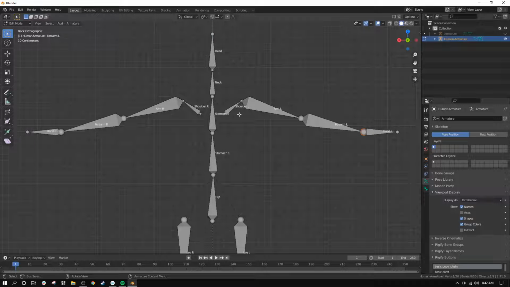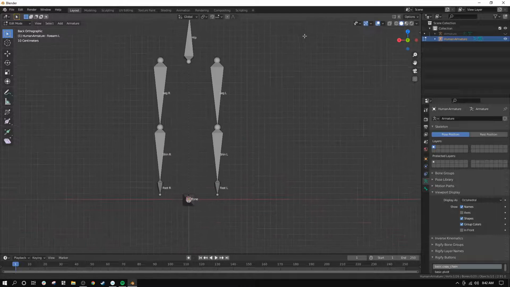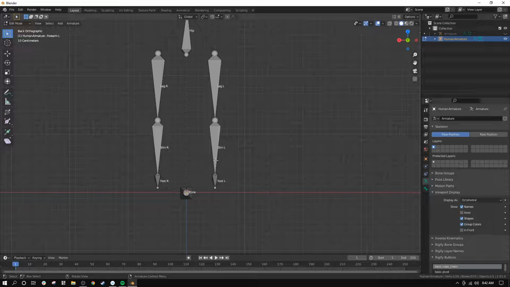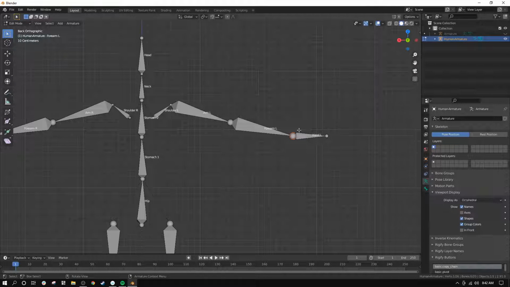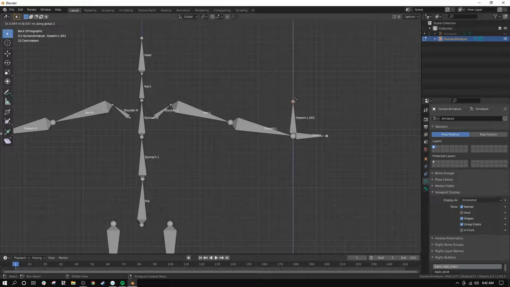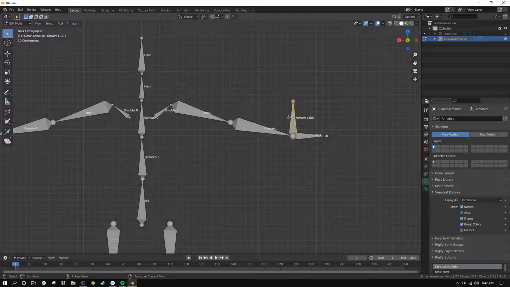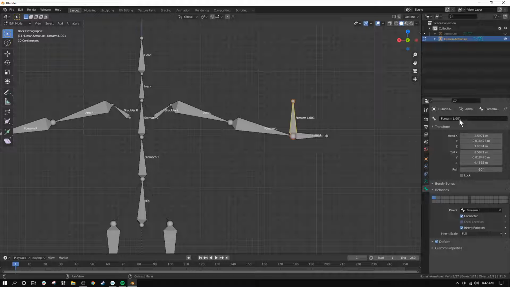So to control something like an arm that has a hand on the end, or a leg that has a foot on the end, I don't want to attach this to the hand. I want to go from the wrist here and extrude out my IK bone there. I'll call this hand IKL because this is on the left side, and I'll disconnect it from its parent. There we go.